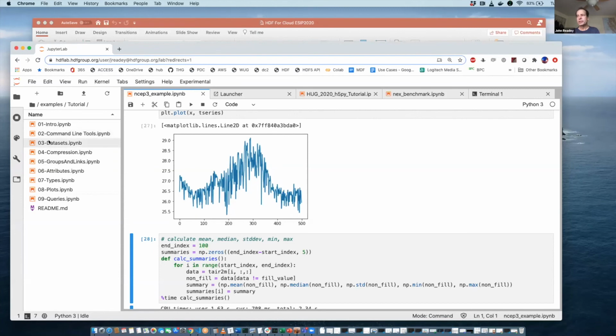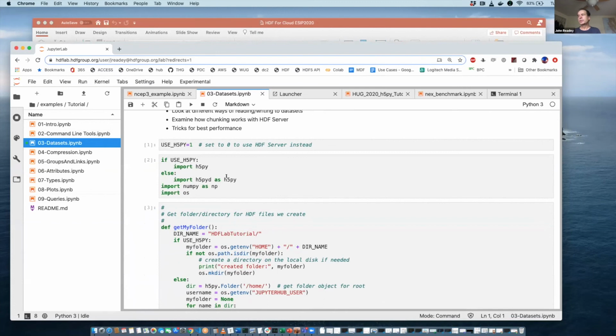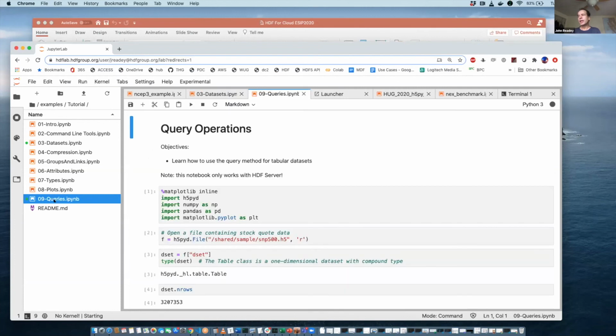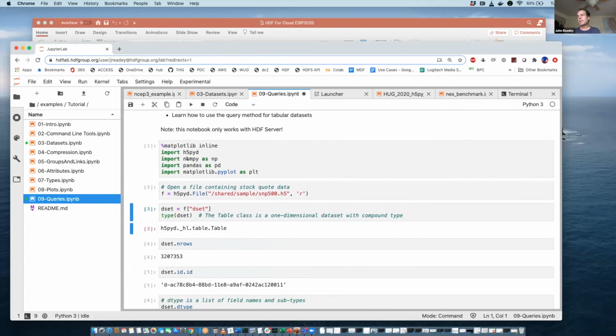You'll notice that if you click on one of these, each of the notebooks starts with this use H5PYD equals 1. If you have this as 1, then you're using H5PYD, and if you switch it to 0, you're using H5PY. Most examples work with either H5PY or H5PYD. One that's H5PYD exclusive is this query operation. Queries are something we've talked about for the library, but it's not part of the mainline library yet.